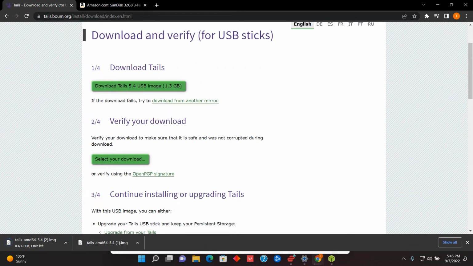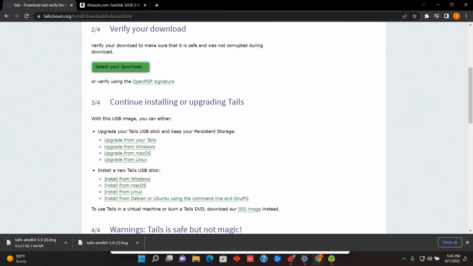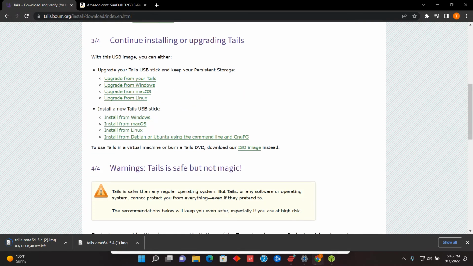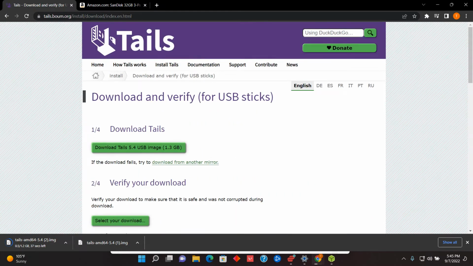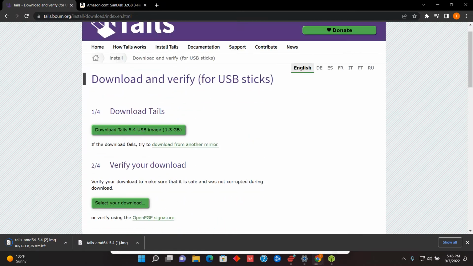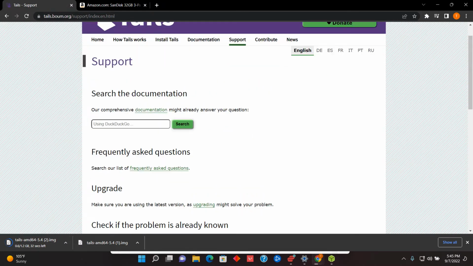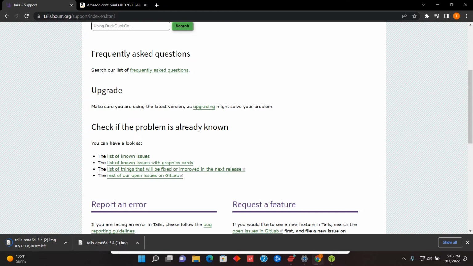So now we're going to download Tails, and you can verify your download there on the website as well. I downloaded this a little while ago, so I think I'll be okay. And remember guys, Tails is safe, but it's not magic. If you type in any personal information, passwords, stuff like that, it will link you back to everything else you have on the internet.